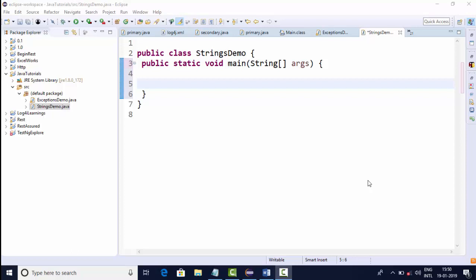So in this tutorial, we're going to see how to create strings, what the different methods we can apply onto them are, and some of the real-time problems and interview questions that are asked about strings.